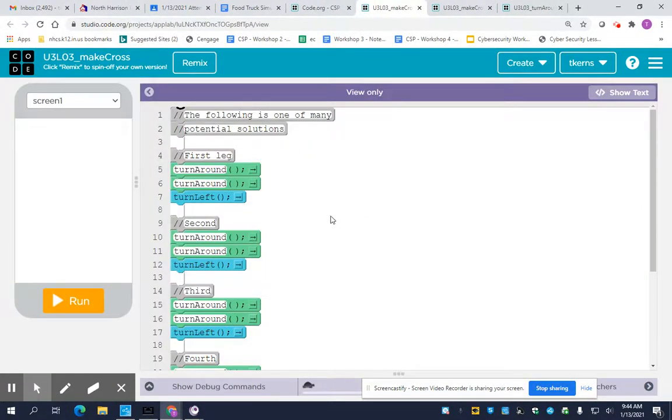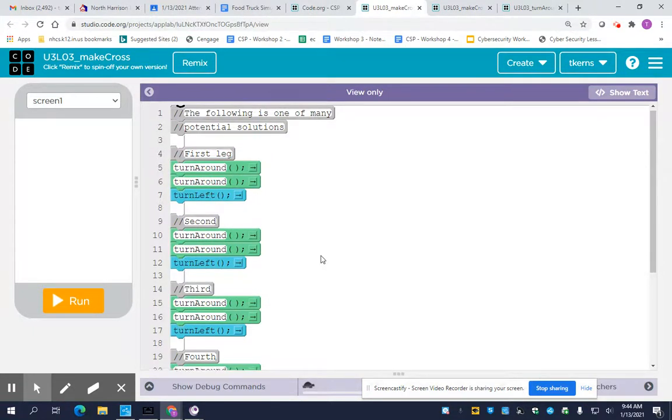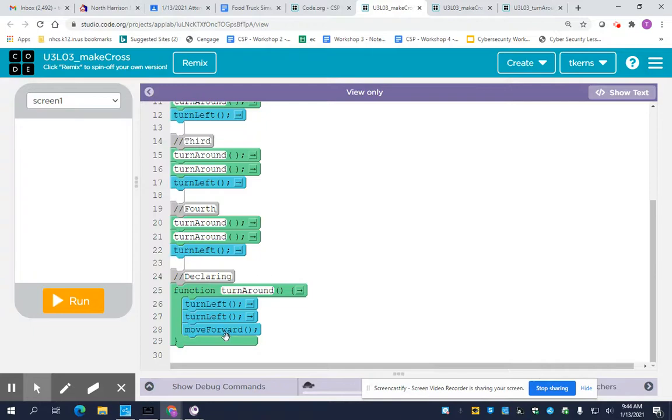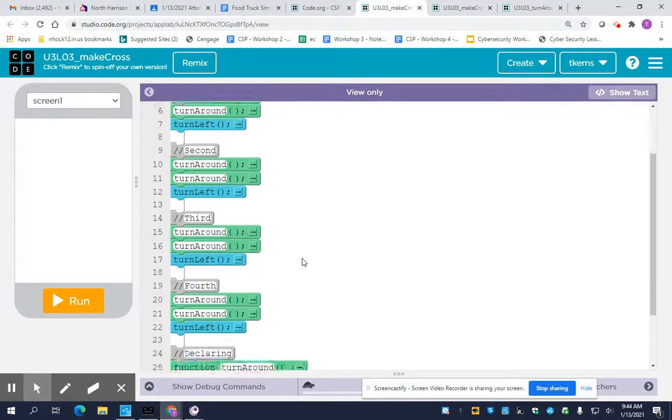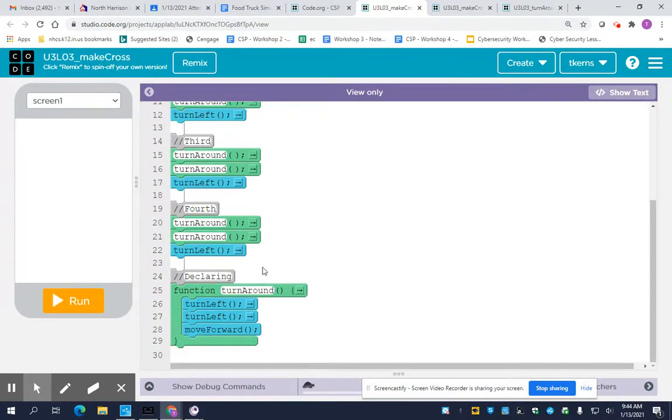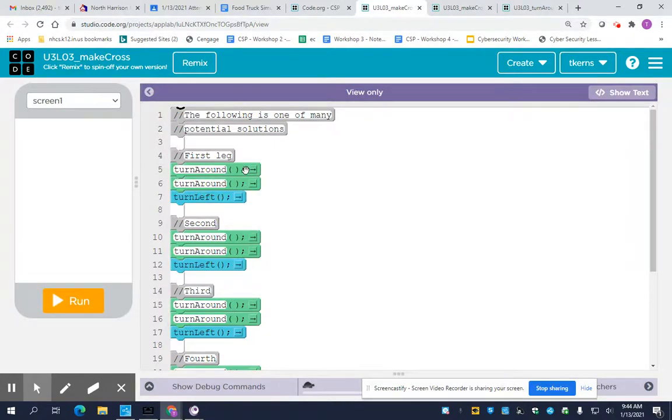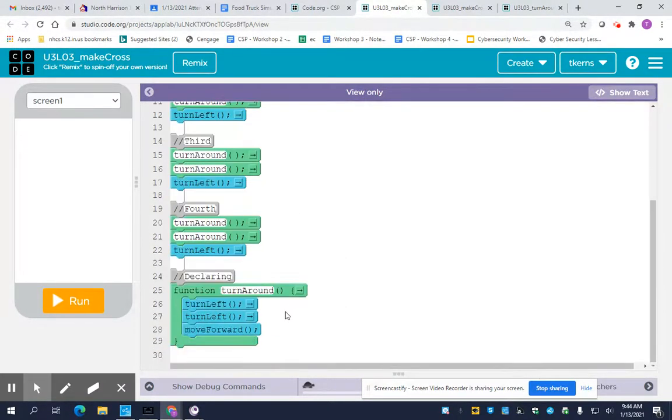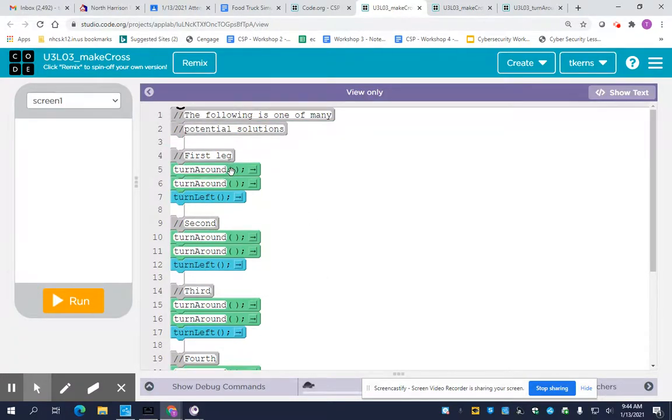What they actually did is in their turnaround, they put the move forward in it. I didn't do that because I didn't move forward the same amount every time, I don't think. Sometimes I move forward twice, sometimes I move forward once. Okay? So this was the first leg they did. They did 2 turnarounds, so they did a whole circle. Actually, their turnaround had the move forward in it. So they turned around, turned around, move forward, turn around, move forward, then they turn left.